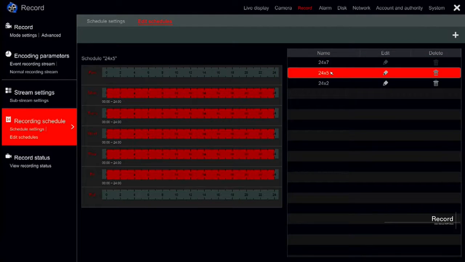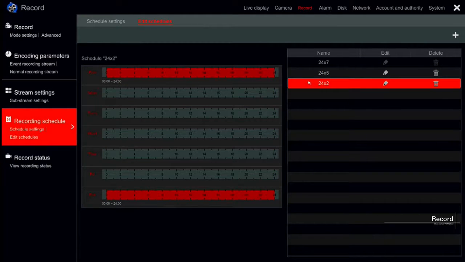Click the schedule name to display the detailed schedule information on the left side of the interface. The lines on the left stand for the 7 days of the week. Each line stands for the daily 24 hours. Red marks the active selection, and gray marks inactive selection.